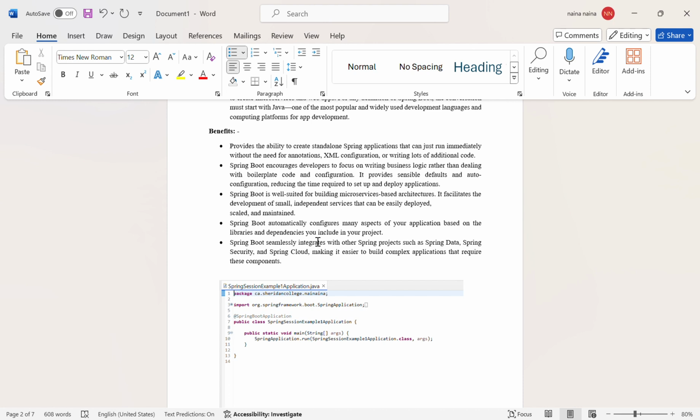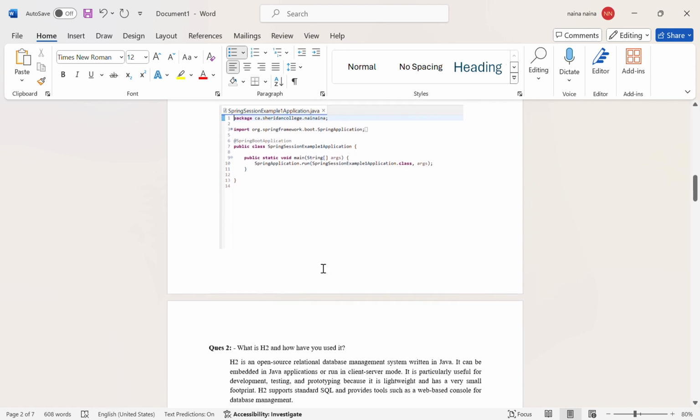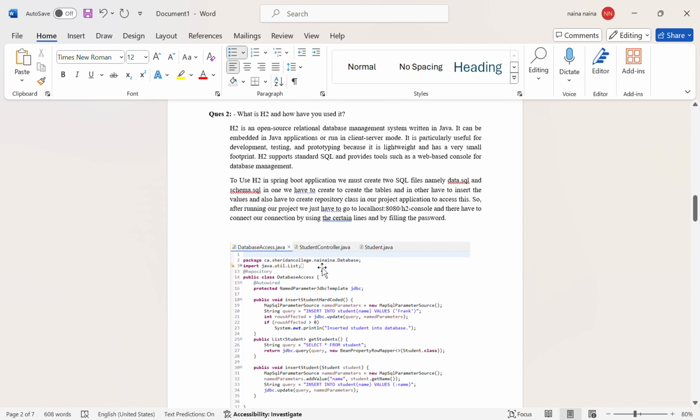So here I have done one application in my Eclipse, which shows how to use that Spring Boot web application in your application, how we can import. First the package is important to write down, then we have to import the Spring Boot framework application in our project. Another question is what is H2 and how I have used it in my Eclipse.